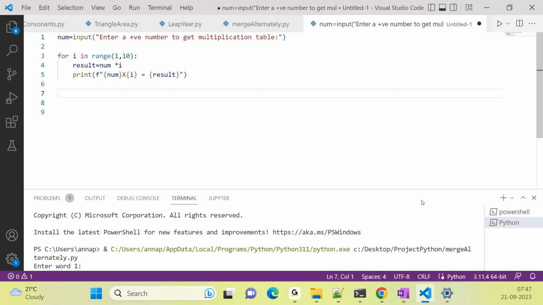So the program was something similar to this. She's getting a number, and then for the range of 1 to 10, it is a multiplication table for 1 to 10, and here it is actually 11. So whatever number you get will be multiplied. Let's run this.